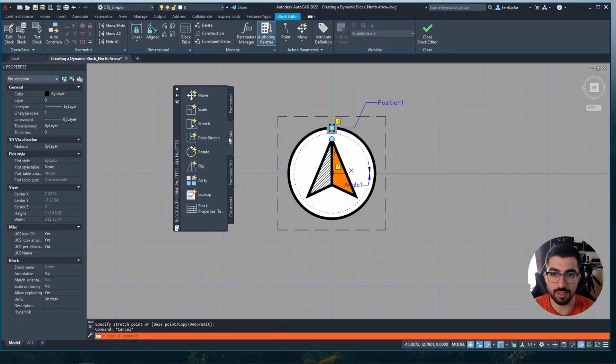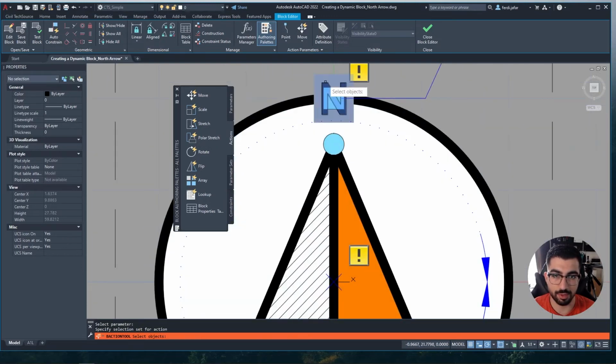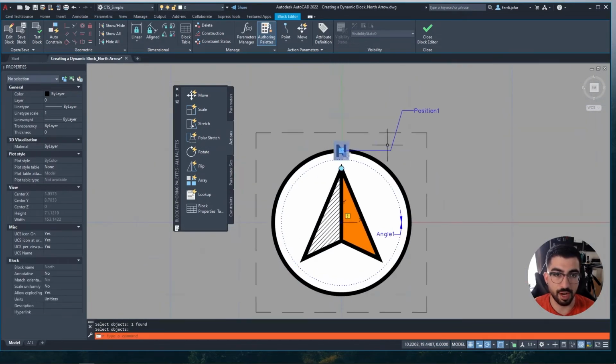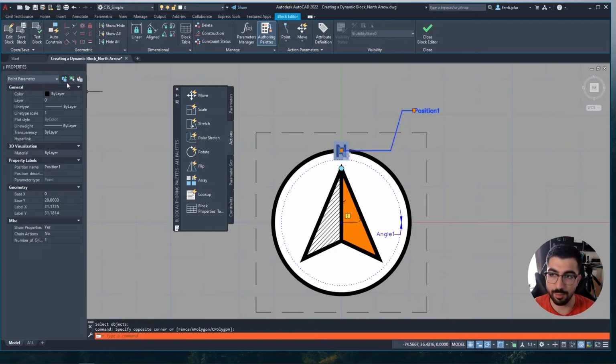Now in the actions, we're gonna create a move action for the N text. So we're gonna go move. It's gonna ask us to select a parameter. We're gonna select our position, and we're gonna select the object, which is the north, and hit enter. So now we're gonna select the position. And in the properties panel, in the chain actions, we're gonna switch it to yes. We're doing this because when we add the rotation action, we want it to rotate the position as well. So that's the chain action. And we don't want the grip because we don't wanna move the N text. So we're gonna just adjust the number of grips to 0, so it will disappear.